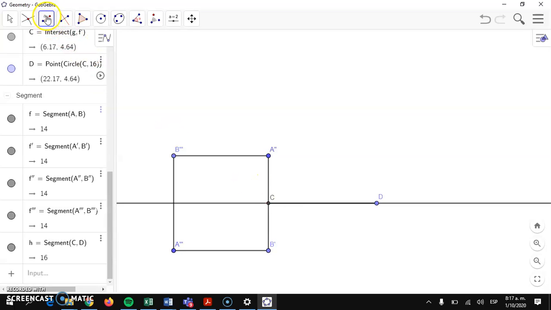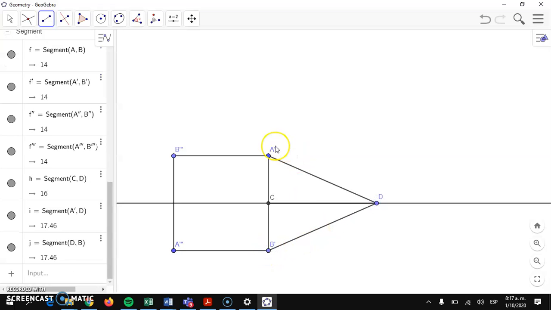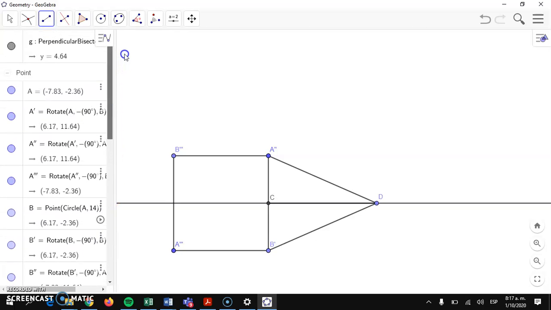Then what I want you to do is to go to segment and click over A double prima and D, and on D and then on B prima, and then you're going to have a triangle. And this perpendicular bisector that is in here is no longer needed. So what we're going to do is to look for it.